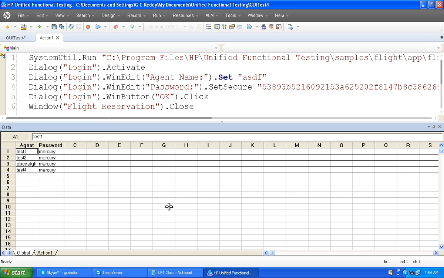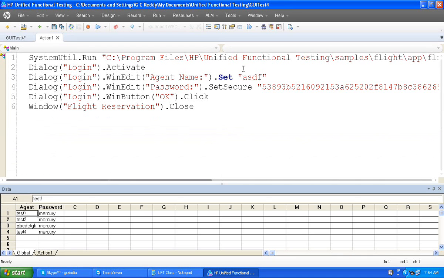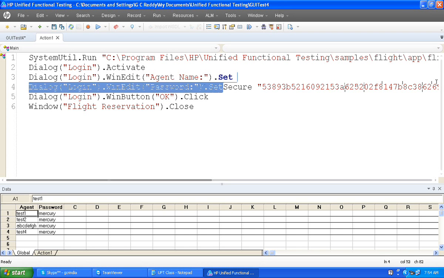What are the remaining steps? Connect test data and run the test. You know how to connect test data. Just a minute, using editor view. Tell me, Sneha, how to connect this test data using editor view.